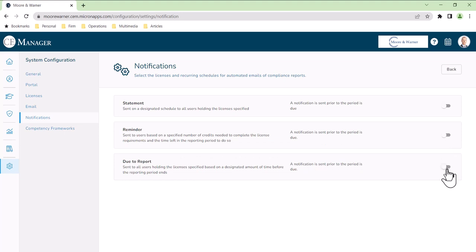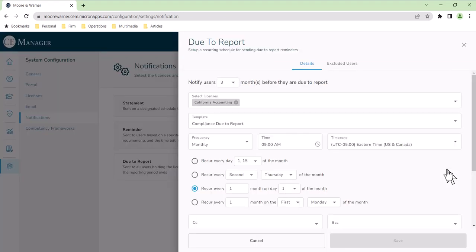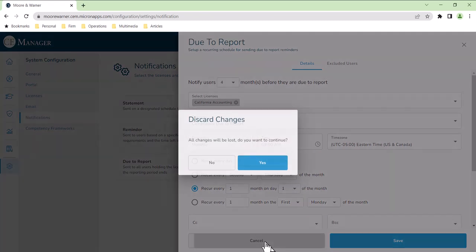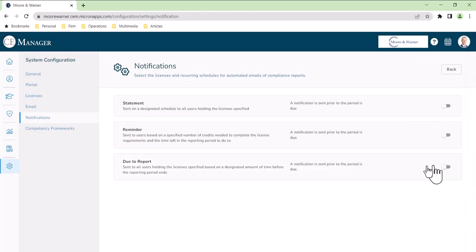And due to report. Similar to the statement, this automated notification goes to all users whether or not they've completed the requirements. However, with due to report, we identify the number of months before the end of the reporting period to start sending emails. In this case, we switch it from 3 to 4. Let's click on Cancel. And turn it off. We address competency frameworks in another training video. Let's go back to the main system configuration screen.